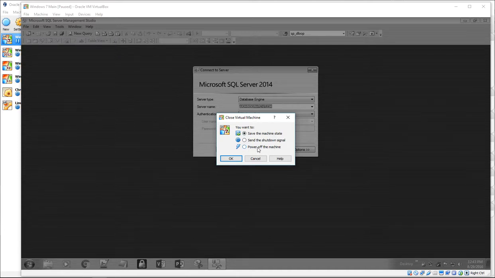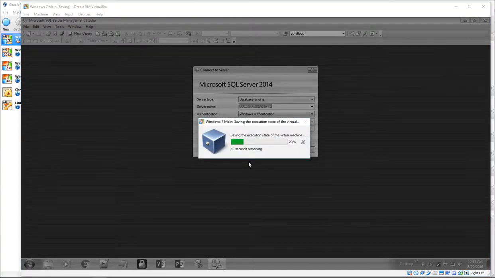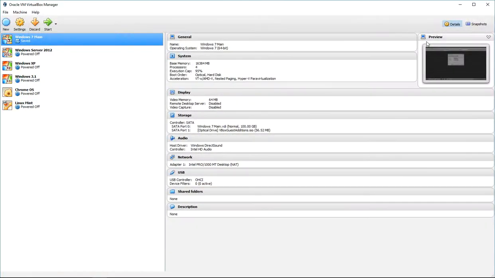I can power it off, which is like pulling the power plug on your machine. You can send the shutdown signal, but that doesn't always work with a Windows machine. Or I can tell it to save the machine state. I can shut the machine down normally by doing the start shutdown, but this is going to save a virtual copy of where we were. It's going to save the state of it and just stop everything, and it'll boot right back up again. It's kind of like hibernating, I guess, is the best way to call it. And so now it's in hibernation. It's in a saved state.